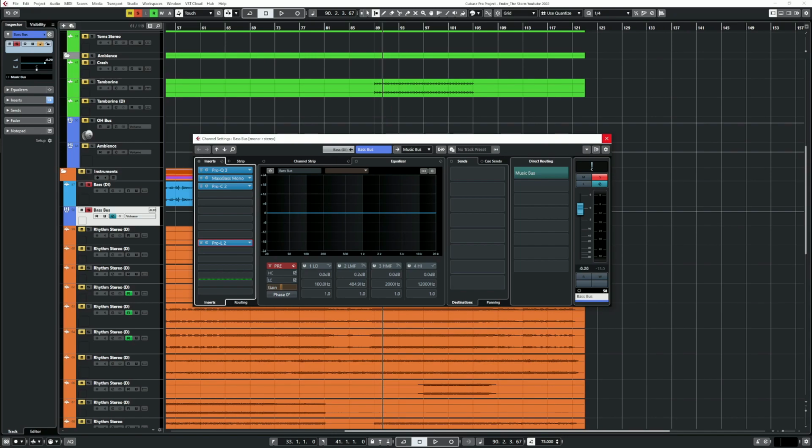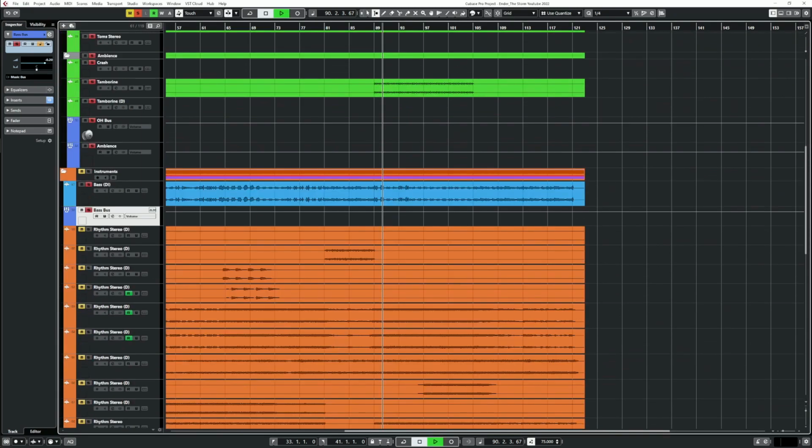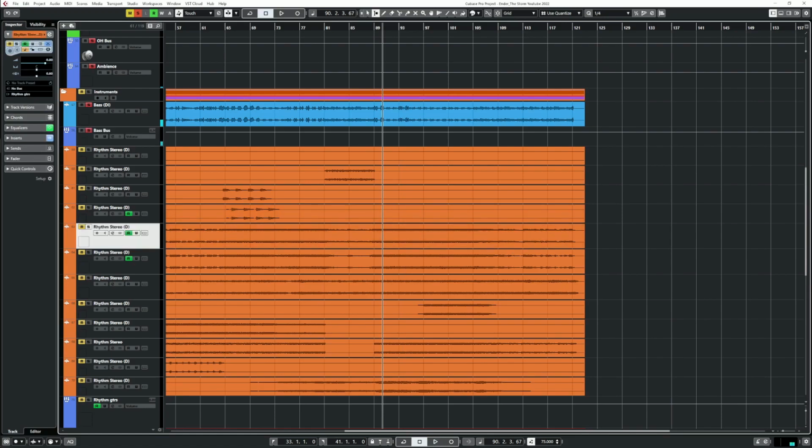So right now I think it sounds pretty good. Let me just compare it in volume directly next to the drums. I think it sounds okay. So next thing we're going to do is move on to the guitars.